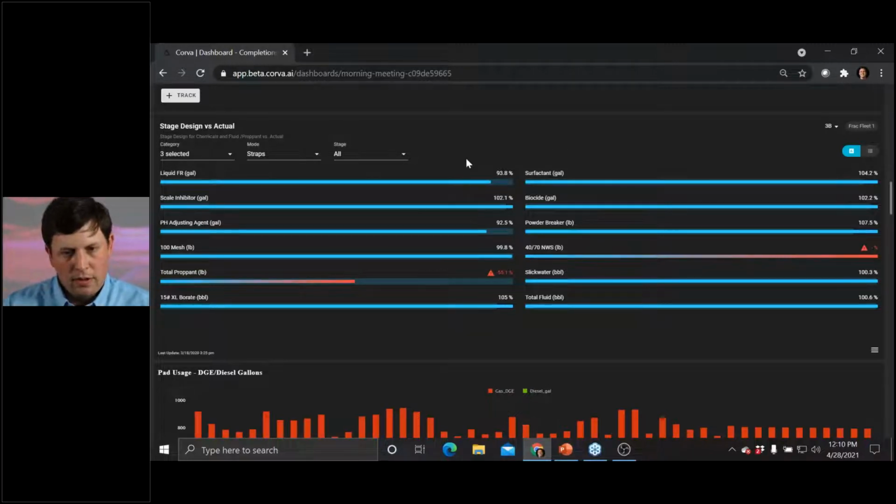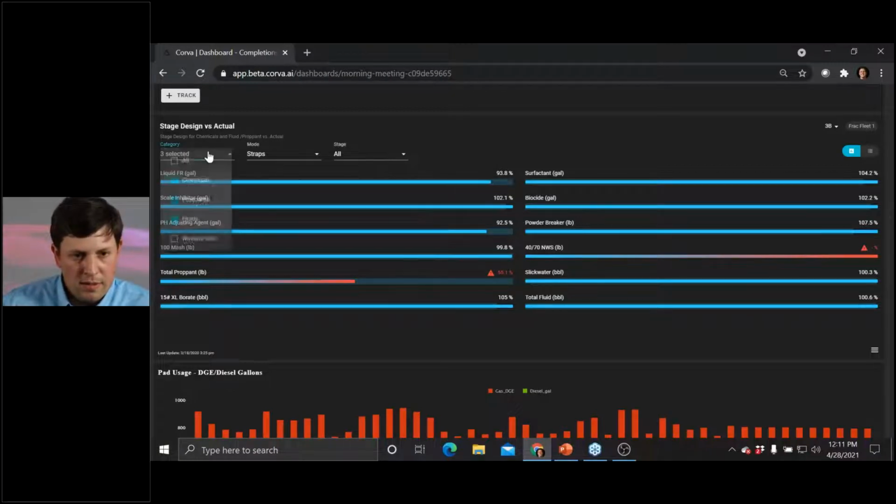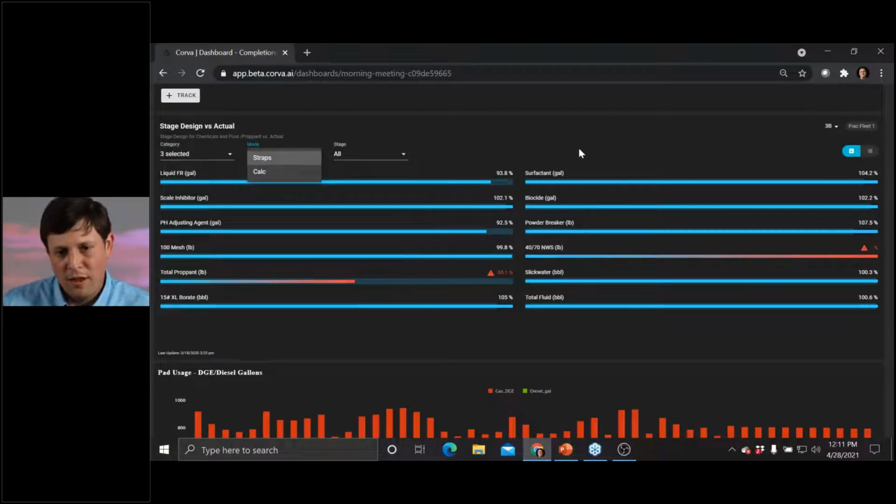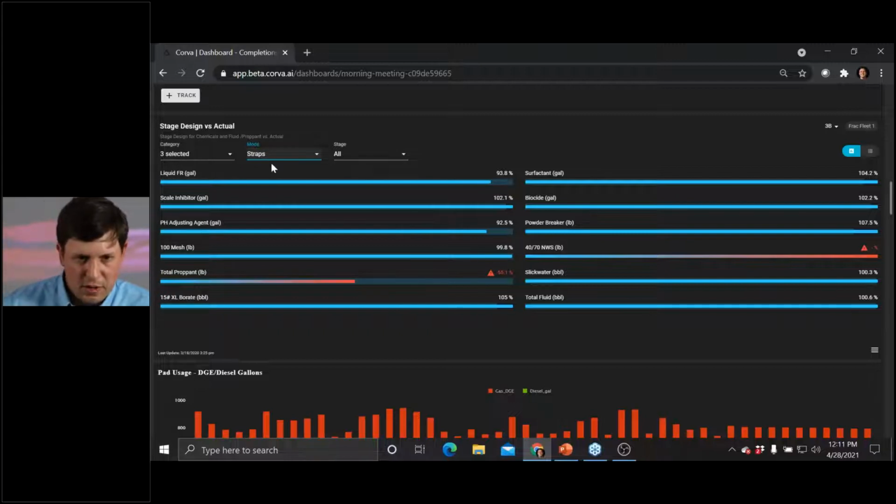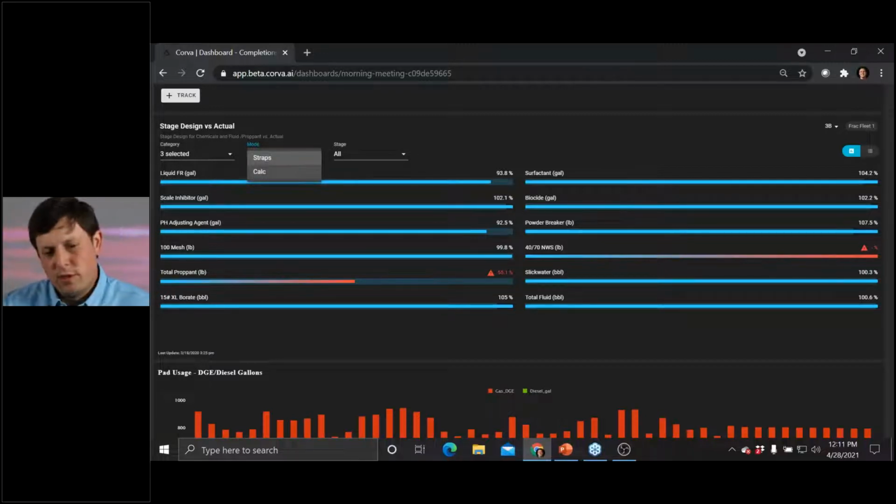I mentioned we're pulling in all of the real-time streams of data from location. What we also pull in are completions design, so we have design parameters and values. We also pull in post-job reports from the frac vendor, so what they're reporting. What this application is doing is comparing what was pumped versus what was actually reported or calculated. Let's say I'm looking at chemicals, proppants, and fluids pumped on a stage-by-stage basis. I could pick this in strap mode or calculated mode. So if I want it based on what Corva calculates or based on what's reported by the frac vendor, we could show that.